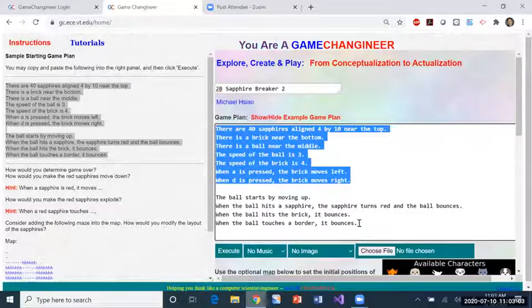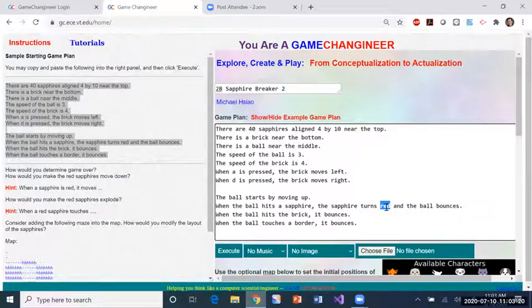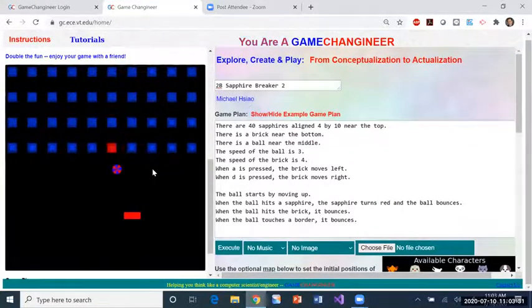Everything else here is the same except for 1 sentence. The second sentence in the plot before it said the sapphire explodes and the ball bounces. Here it says the sapphire turns red and the ball bounces. All right. So let's execute and see what happens. Okay, it just turns red. The sapphire. Okay, it doesn't do anything.